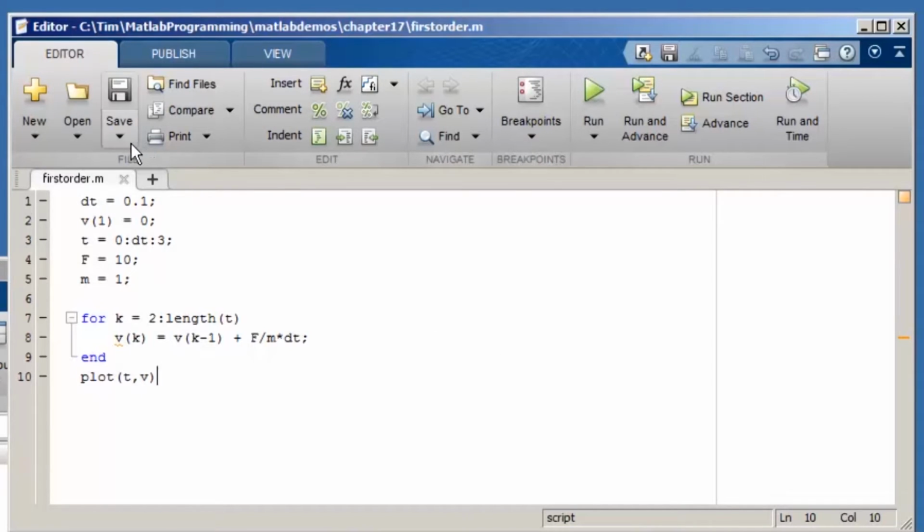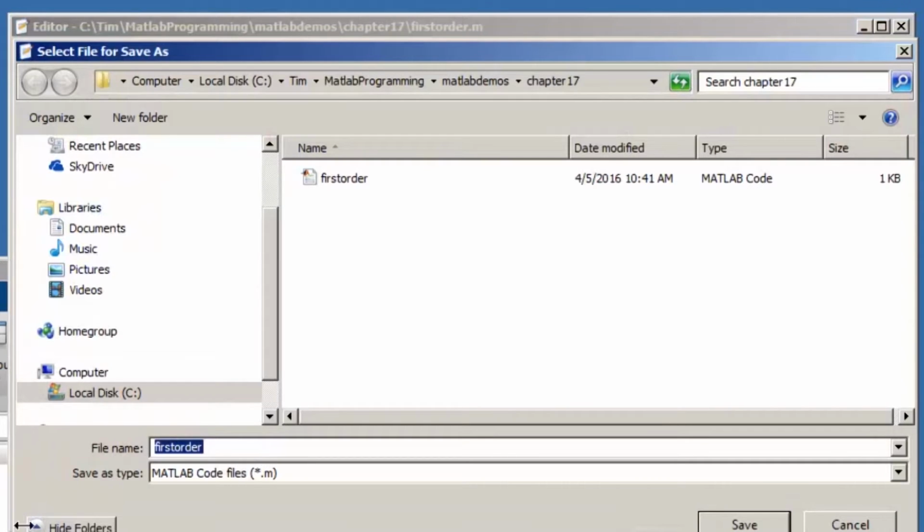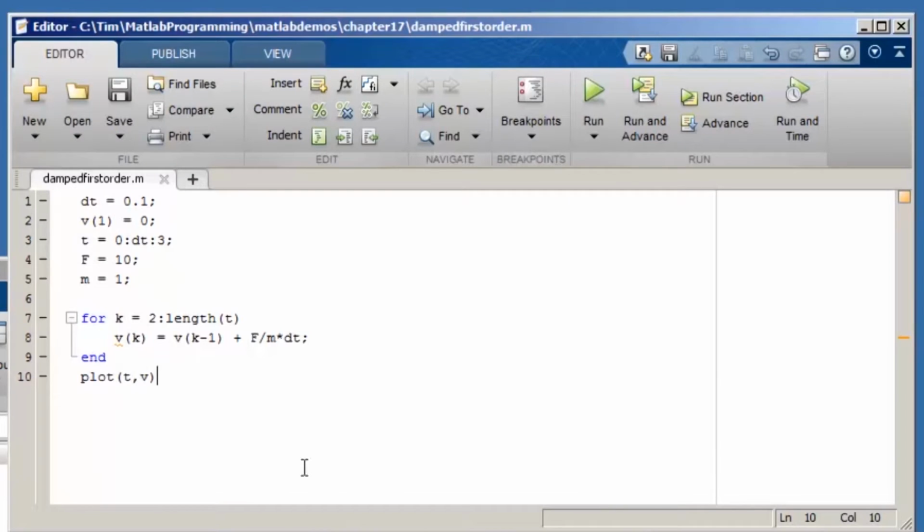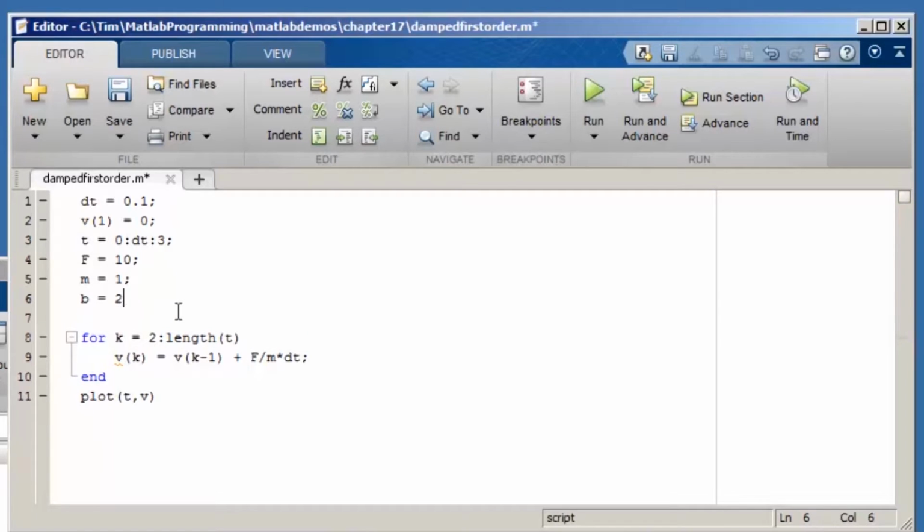I'll save it as a file named damped firstorder.m. First, I need to define a damping coefficient. I'll set b to 2. Everything else is pretty much the same, except for the equation to evaluate inside the for loop.